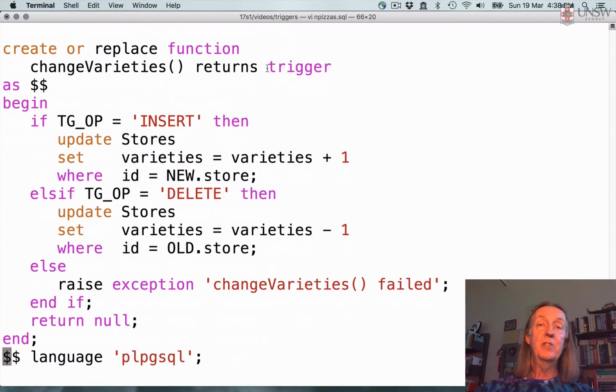Alright, what do we notice about it? Well, one thing to notice is that it's a function that returns a value of type trigger. That's just a special Postgres return type to indicate a trigger function. So all trigger functions return this type. The other thing to notice is that the function doesn't have any parameters, so it just gets invoked, and therefore it's going to have to work out what the situation is so that it can take the appropriate action.